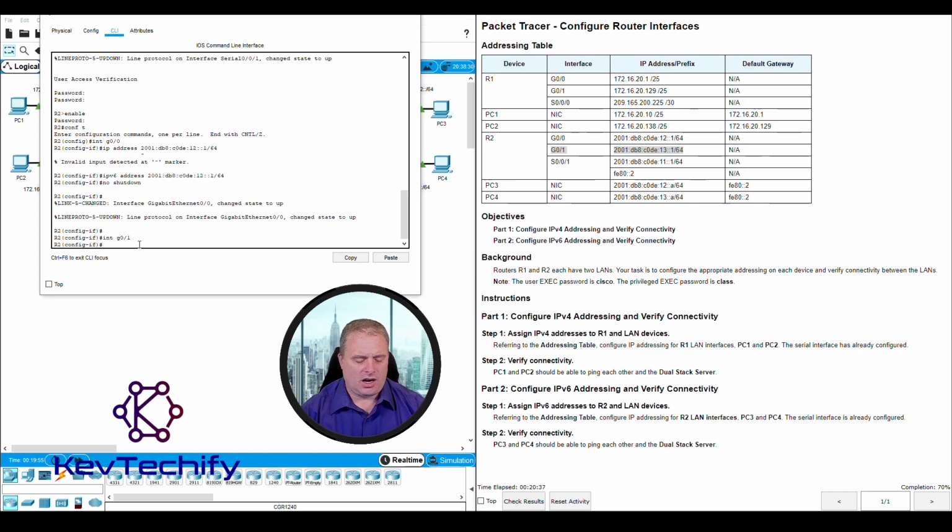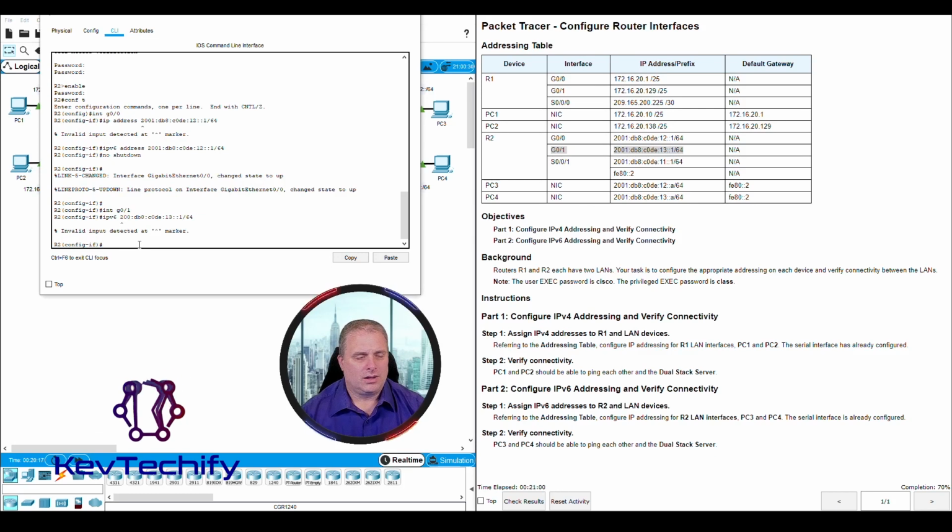Now we can enter in our IP address, IPv6, get that in there this time: 2001:DB8:C0DE:13::1, and because we're setting it, we need to include that prefix /64. And no news is good news. I got news, so something's wrong here.